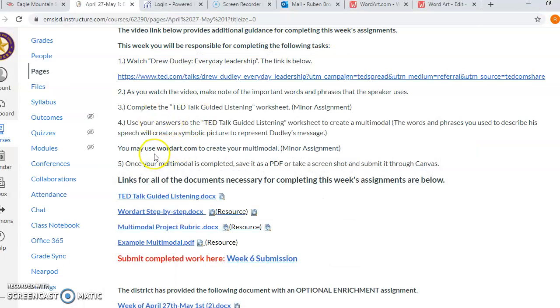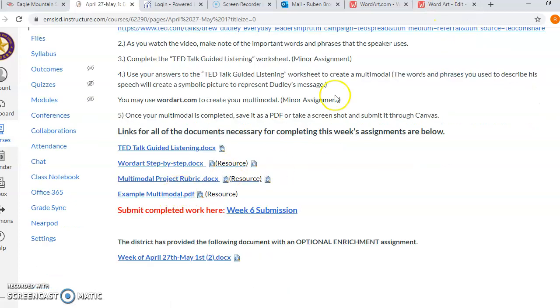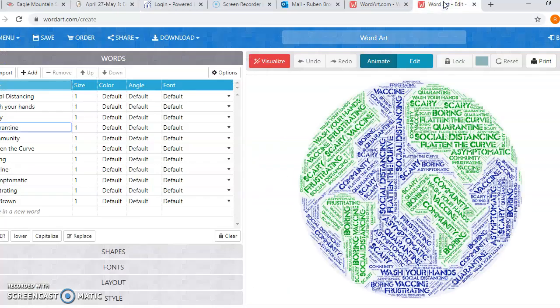After that, you're going to go to wordart.com because you're going to create what we're calling a multimodal project. I created an example multimodal project, which is linked right down here, but I'll go ahead and show it to you here. My multimodal was over COVID-19. So what multimodal projects do is they create an image, but the image itself is made up of words or phrases associated with some idea.